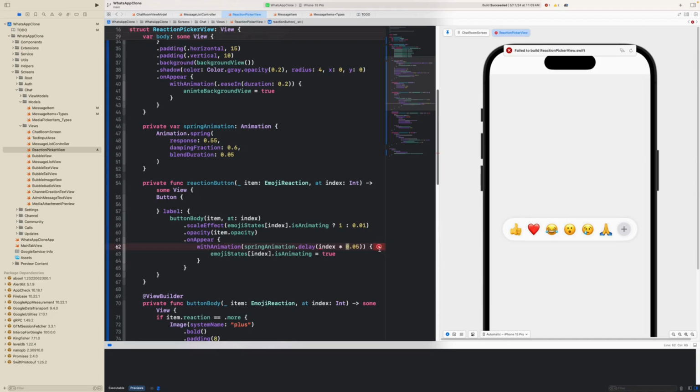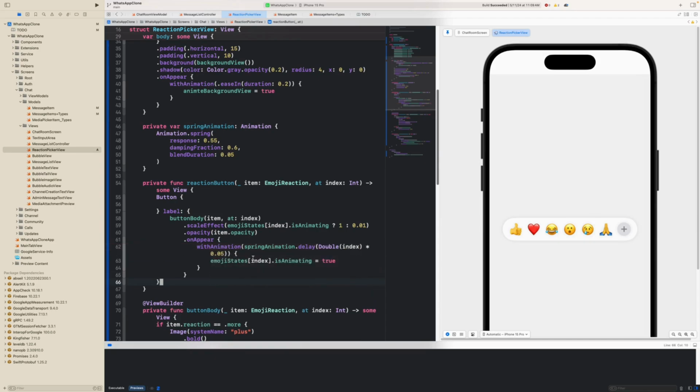So let's wait for our SwiftUI preview. It's going to yell at us, and we need to wrap it inside of a double. So let's go ahead and do that. Let's ask for Xcode to fix that for us. And look at that. Let's refresh our SwiftUI preview again.